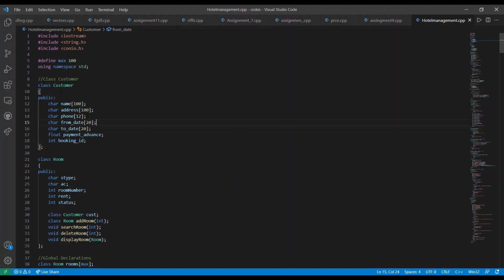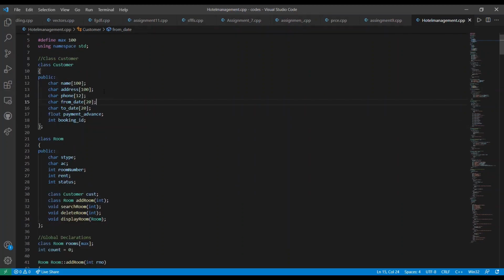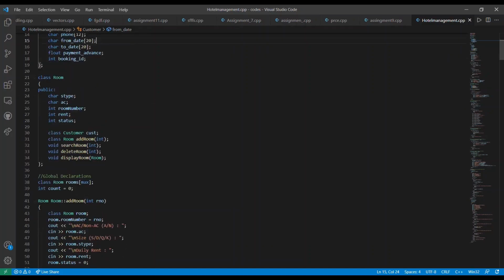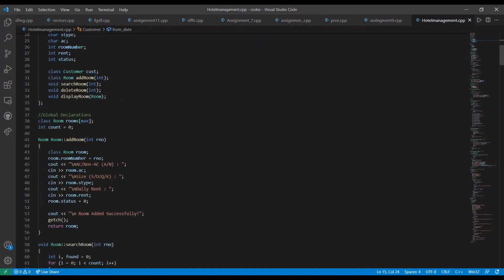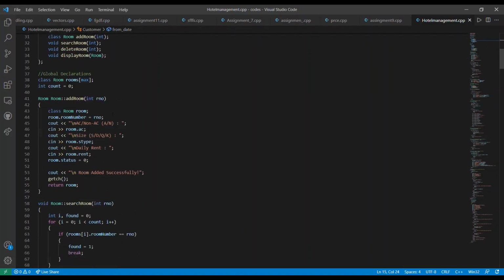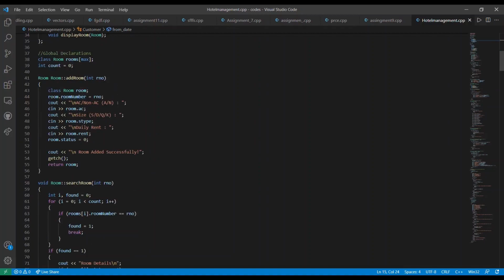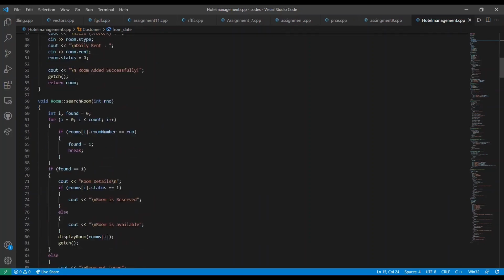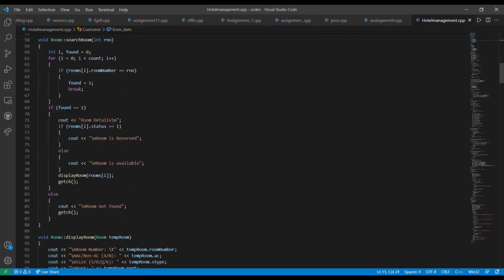Now let us move towards our code. Here is our class where we declare class customer containing some public variables, and class room containing some variables and some functions. Now let us move towards the add function. This function is to add a room and its type, whether it is AC or non-AC, and its size. This function is used for the structure of rooms that we need.